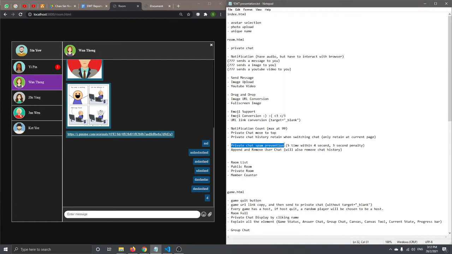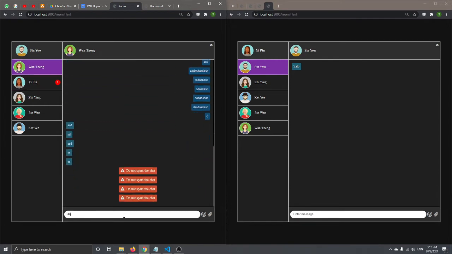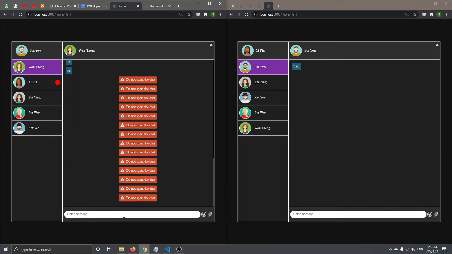We also got the private chat prevention. So let's say the user types a message 5 times within 4 seconds, and he will get a 3 second penalty. So let's try. Let's say I talk with one thing. I type 5 times within 4 seconds. So yeah, you can see that it says do not spam the chat for 3 seconds. The 3 second penalty means you cannot chat with the user.